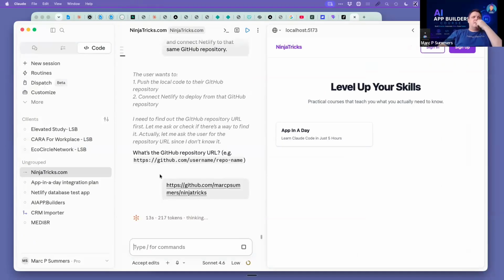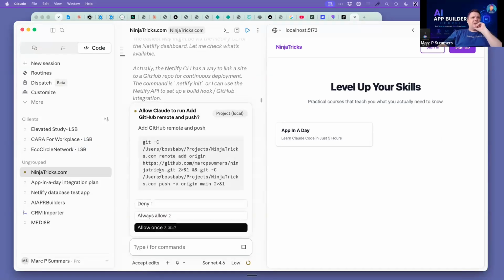Janelle, you are amazing. So for those of you that need a better description, Janelle's put a good description for both GitHub and Netlify.